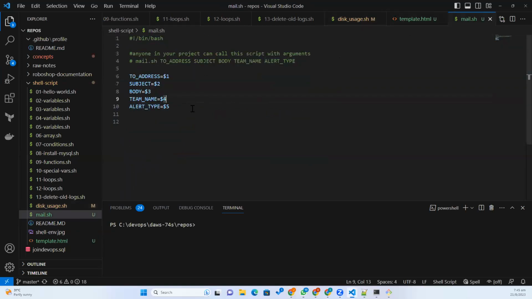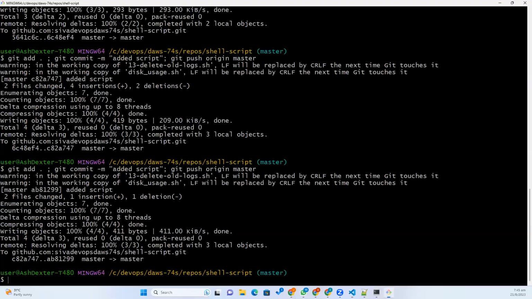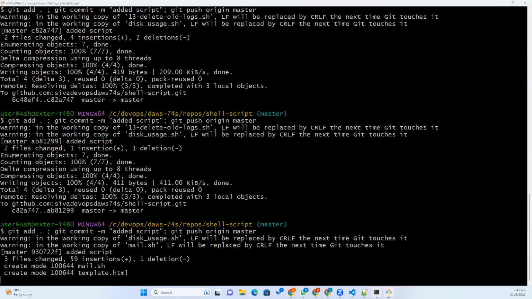Now you got all the details. I'm just printing this with echo of all args. How can you get all args? There is a special variable $@. Okay, so now let us push and then test here.